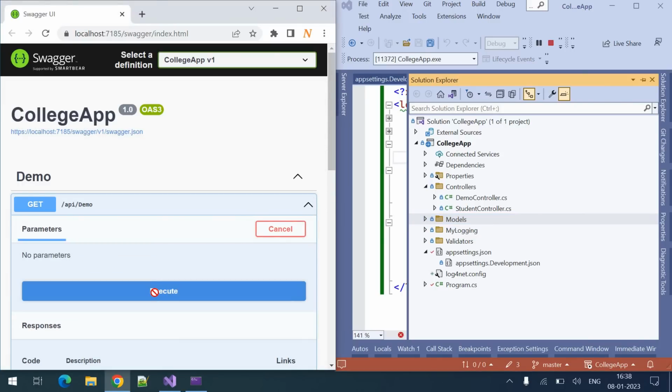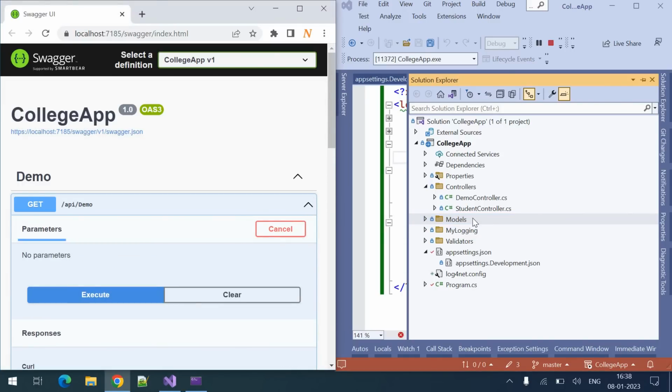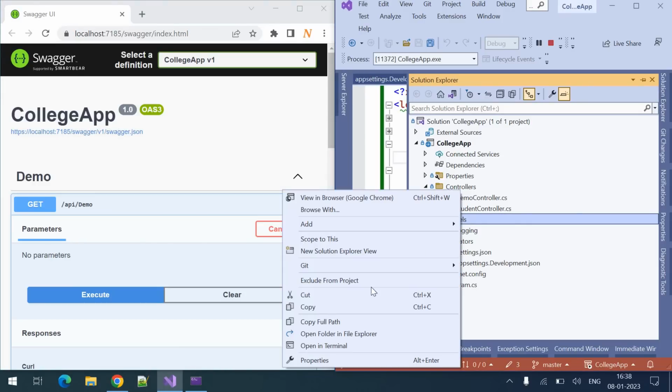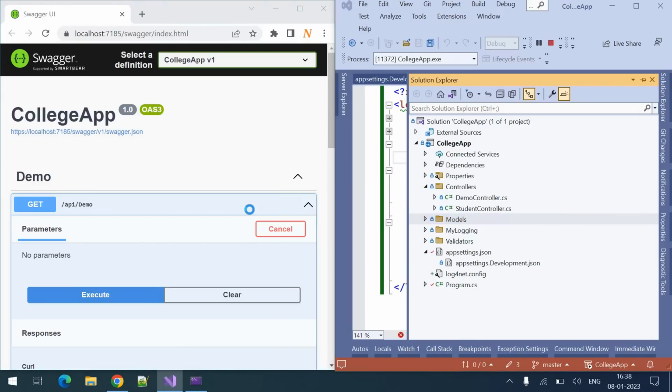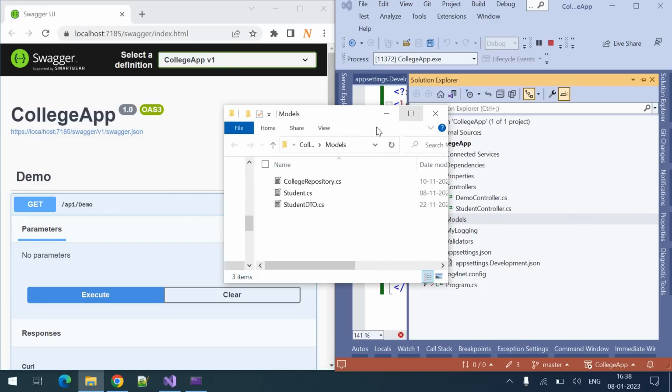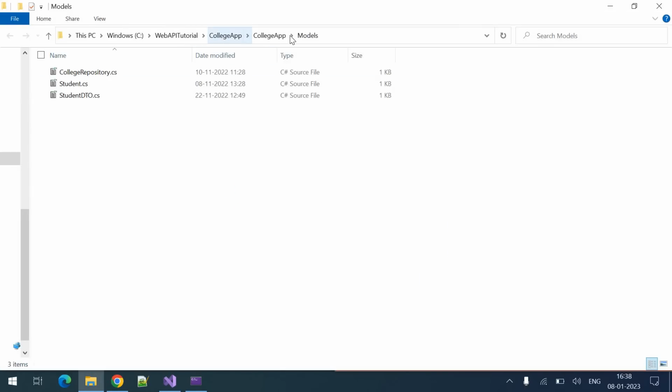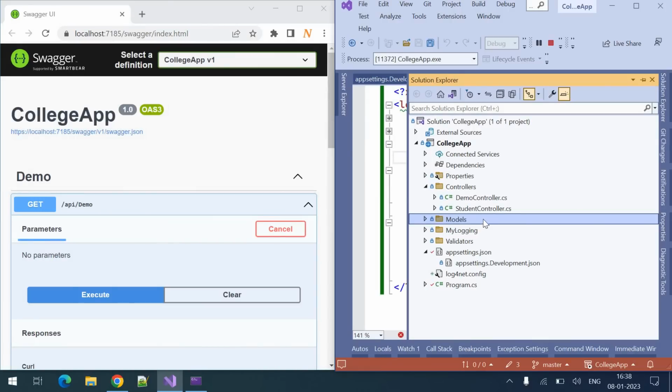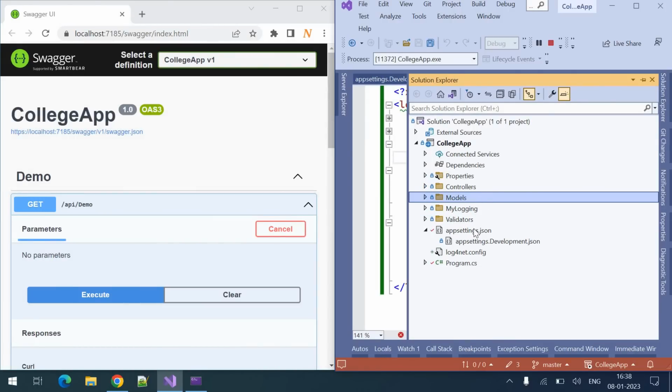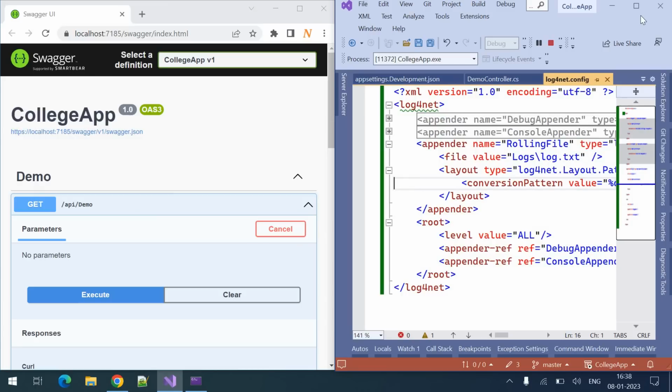Try it out. Execute. The logging is not working. There is no folder created. There is no logging working. If the logging is not working, we need to add one property to the configuration.